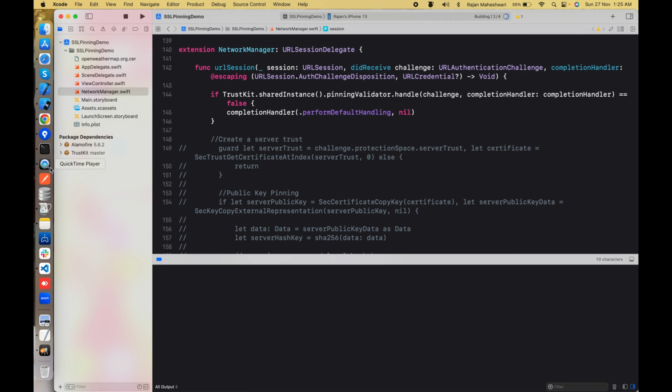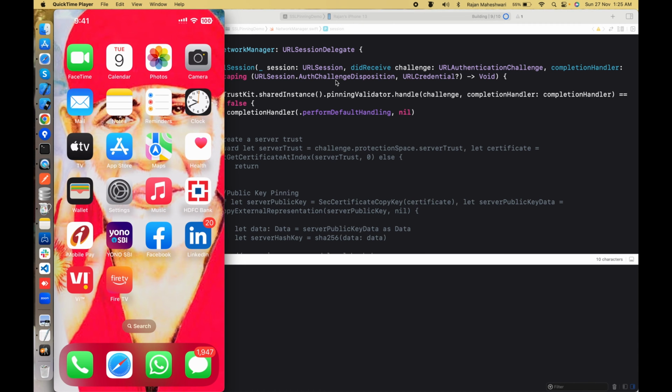I have installed the application. I am building the application now. So it's being built.